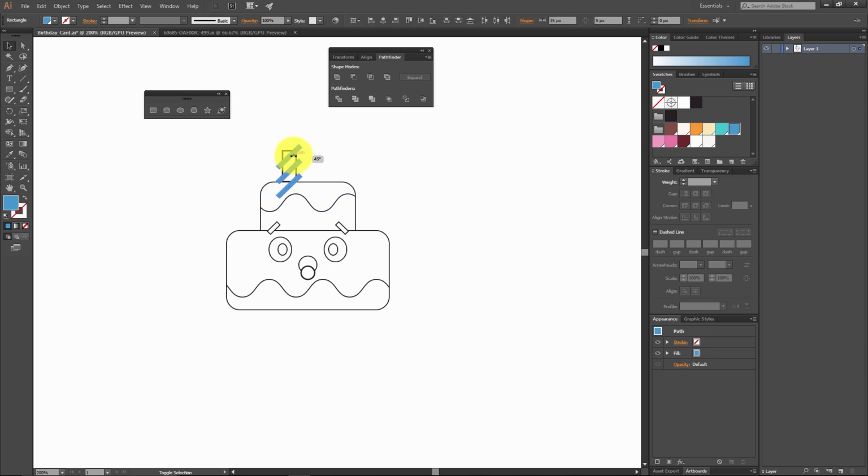So I'm gonna move these three rectangles to the top a little bit, and there we go. Now I'm gonna select the candle, the one that is behind. Again, remove the stroke because I don't need it, and make a fill.